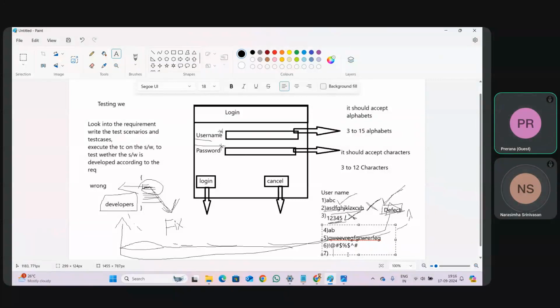Okay, let me take a password as an example now. It should accept 3 to 12 characters. Now I enter space, space, space, space. Should it accept? Not accept. Why? Let me think about it, sir. Just a minute. It can accept because you said that all the buttons on the keyboard are characters.